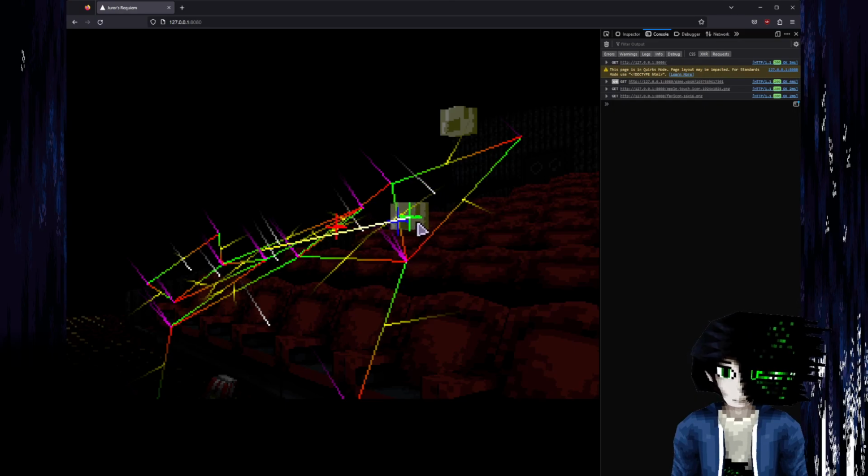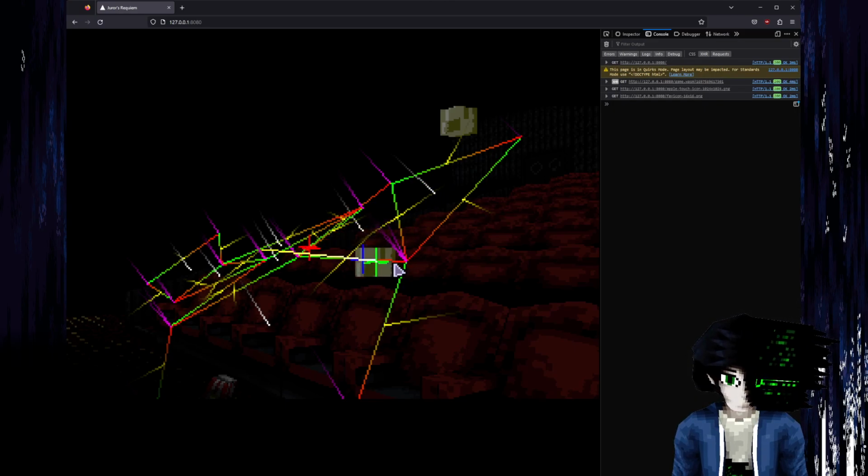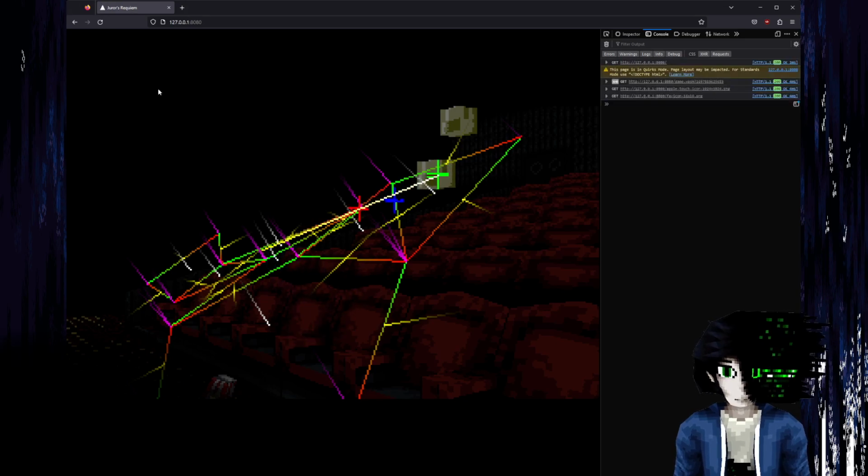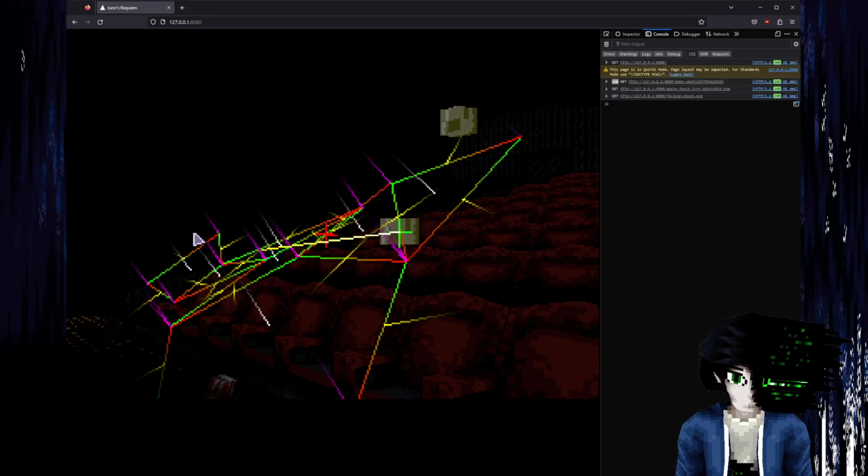Right, so it is projecting the point onto the line. Nice. But why is it seeing it's intersecting this? I just don't get that. I just don't get that at all.